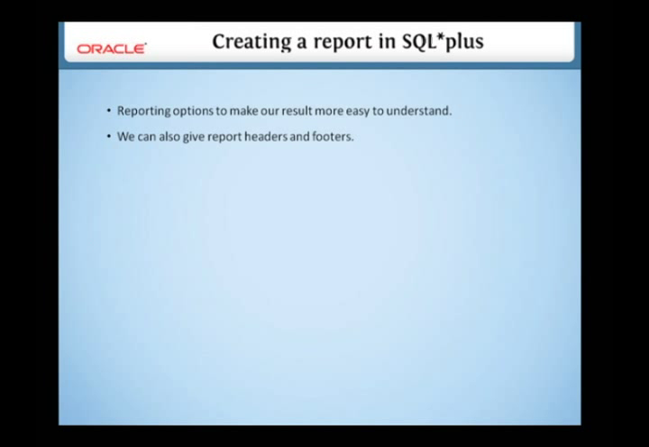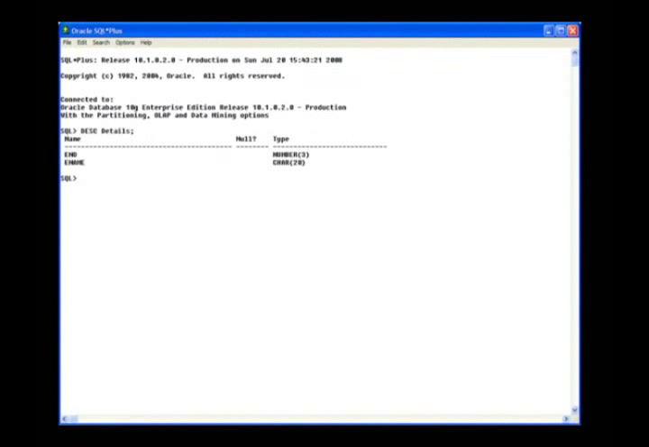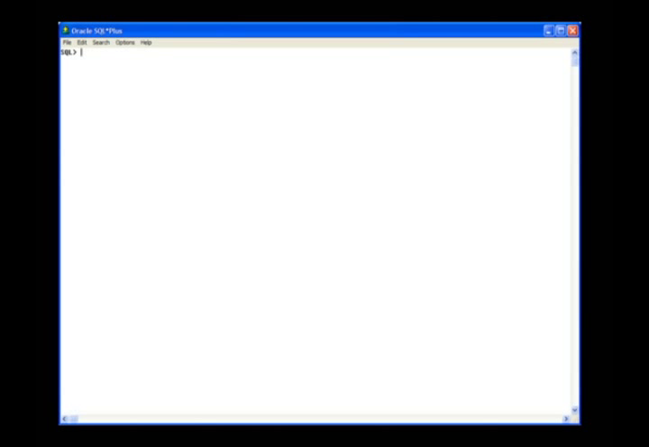Now, before creating reports, we will see how to clear the screen. Let's type this statement in the SQL prompt: clear screen. This statement clears the screen. Now we can write our reports after clearing the screen.